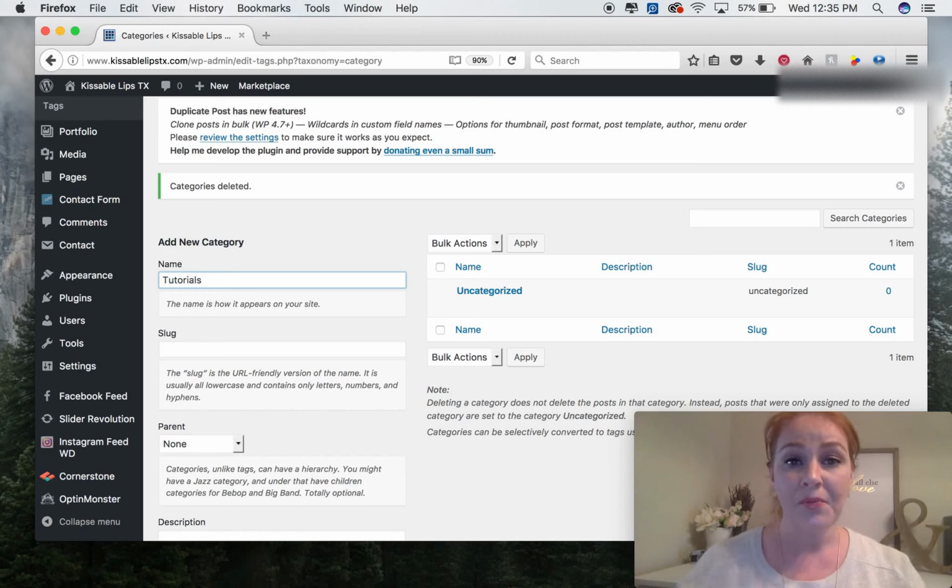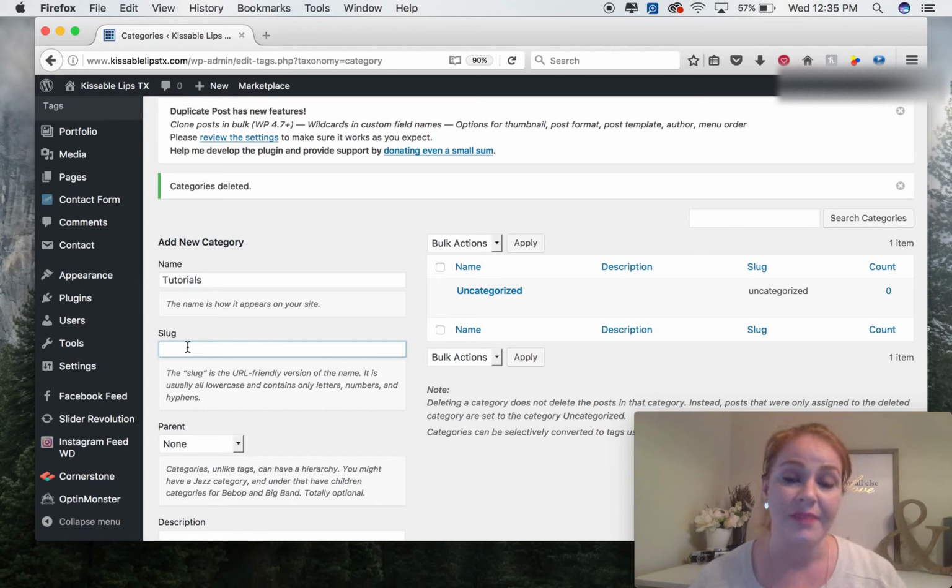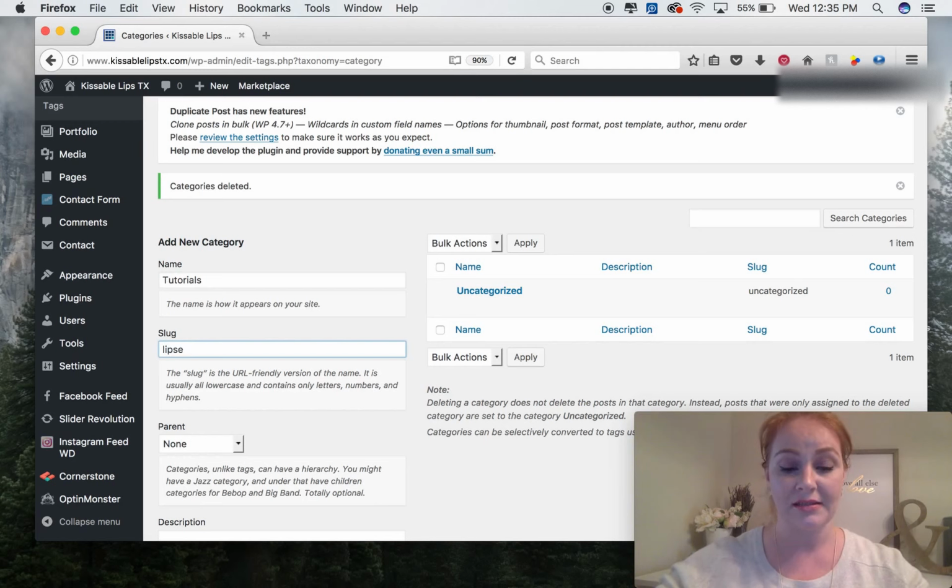Tutorials is very simple. You type in the name in that area. This is how it'll display in your side area where your categories are listed. Below that is something called the slug. This is a URL-friendly thing, so it's going to be no caps, and if you use any spaces, you have to have a hyphen in between. For example, if I did LipSense tutorials, I would have the hyphen between them and it would be all lowercase.